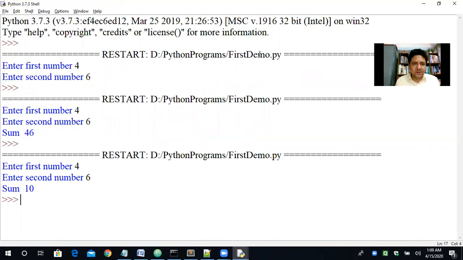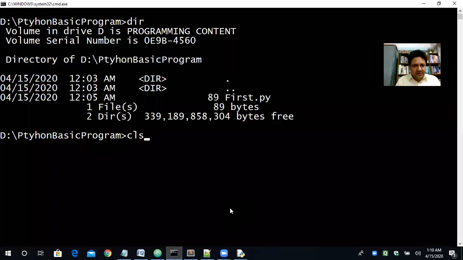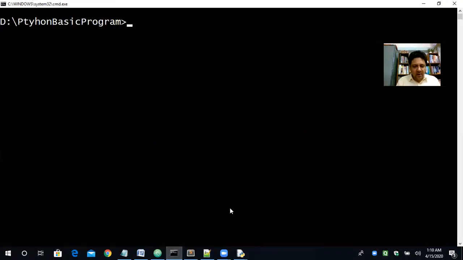Now I want to run the same code from the DOS mode. I'm going to the DOS mode. Clear the screen. Okay, cd backslash to come to the root D drive. Now first of all we have to search for the folder. The name of the folder is Python programs. So cd Python, and we can press the tab.